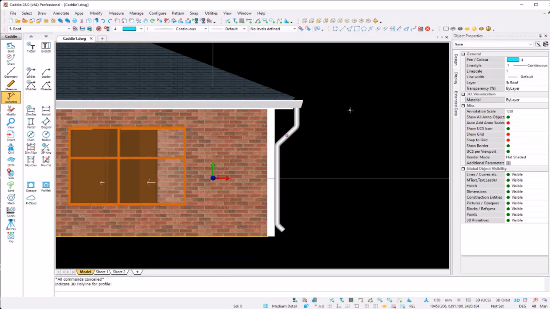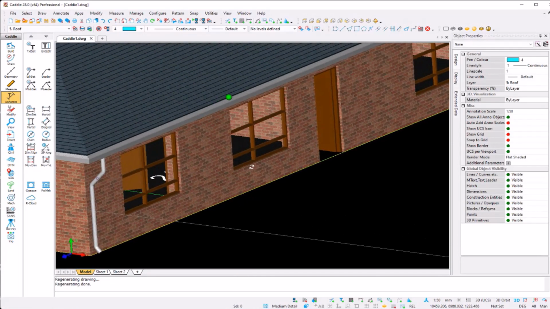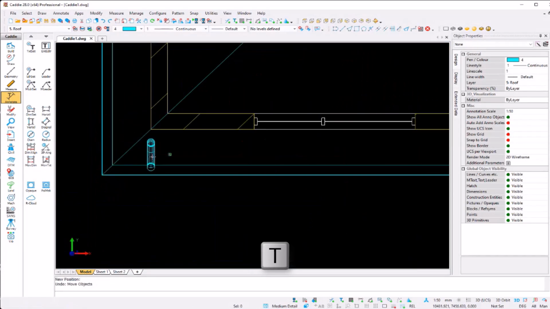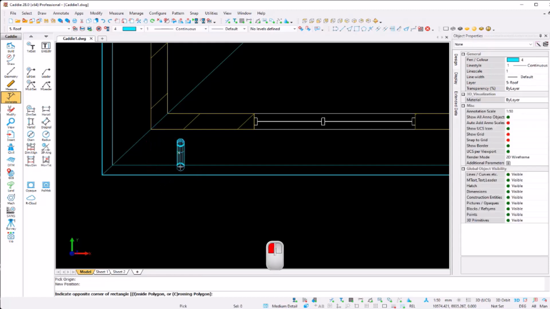So there's my downpipe. Now, as you can see at the moment, it's at the edge of my wall. So what I can do is I can say T for top view. Let's take this downpipe. Let's select it. M for move. Say up to here. And then I can make a copy of it.